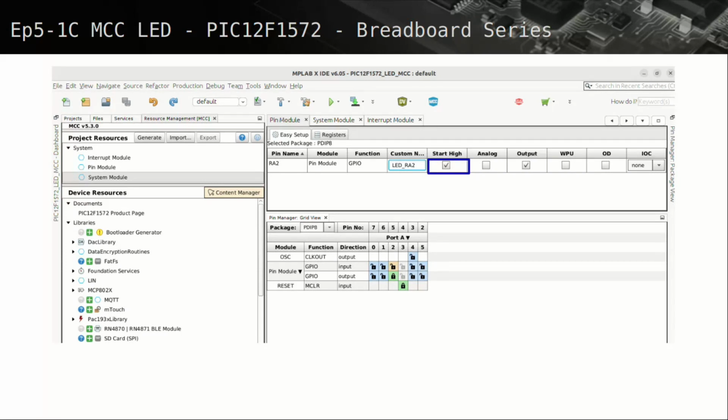or after reset. We need to deselect the analog column, as we want this pin to be set up as digital, and the output column checkbox can be checked, set up for output, so as to switch on the LED. This will be 0 for a sinking circuit. The WPU or weak pull-up, the OD or open drain control, and the IOC or interrupt on change options can be left to the defaults for now, as we will use and discuss these in later tutorials.